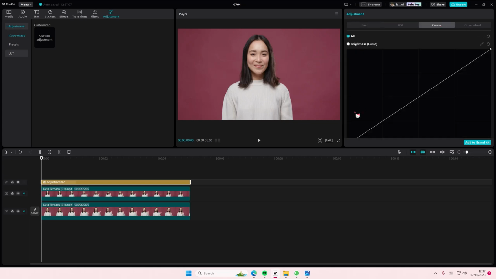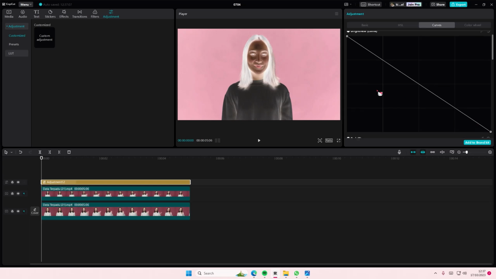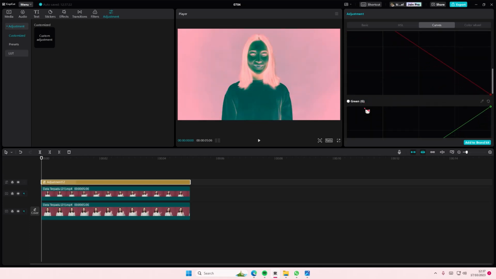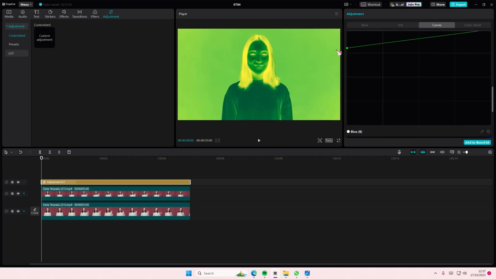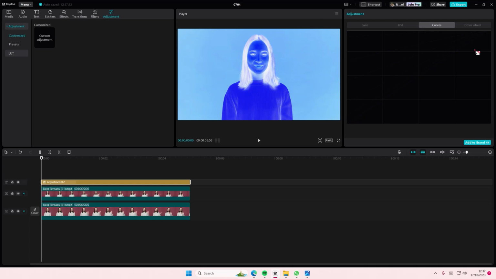Go to curves and you're going to bring everything to the left side, up here. And down here on the right side, so on the left you put it up and on the right side you put it down, and you're going to do it for all of the colors. Just let you create a negative color, like the iconic x-ray color.